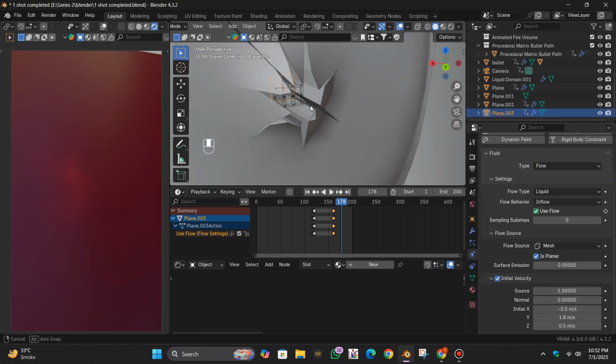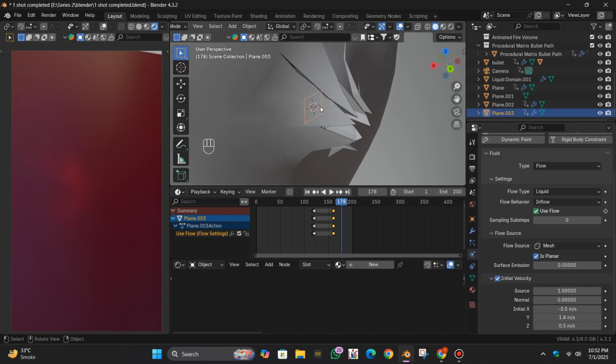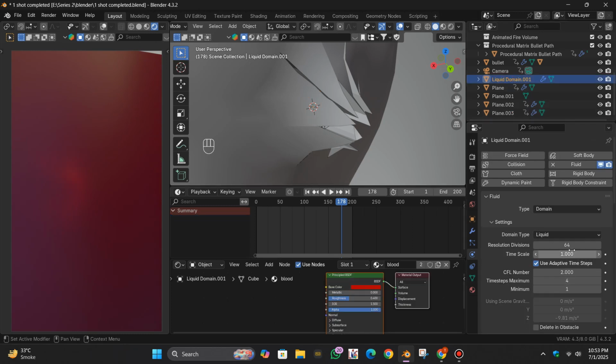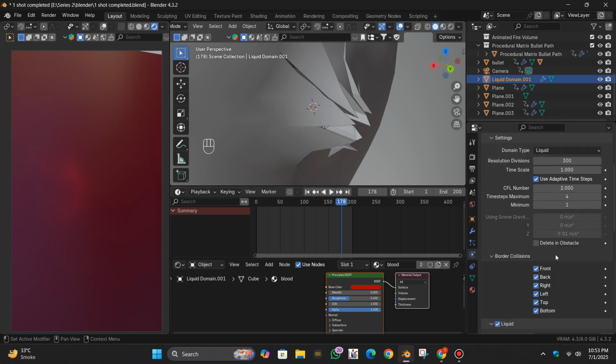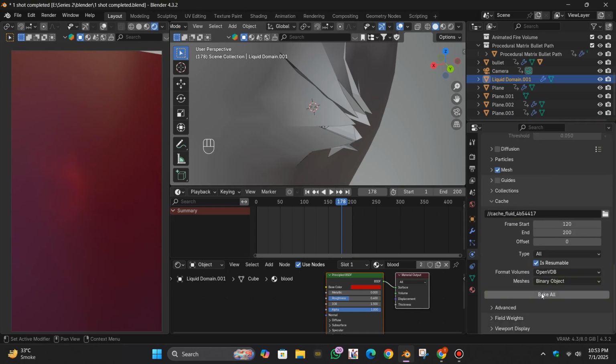And one more thing, I will increase the speed so it will give us a good splash. I will make it like 3 in the y direction, and select the domain and make it end at 300. Okay, so I'm just starting the bake.